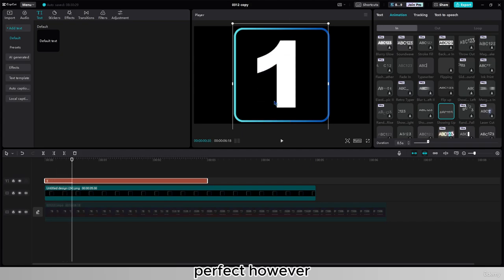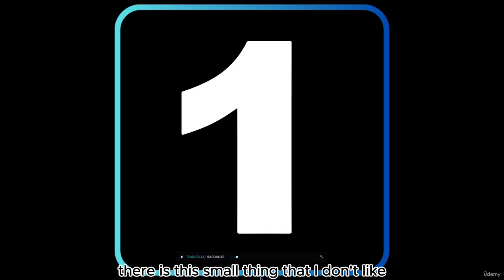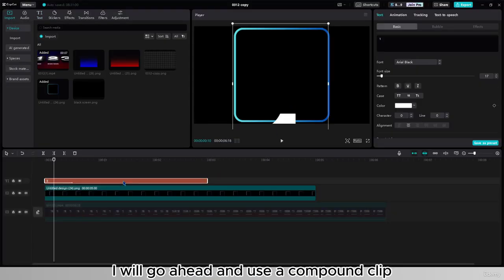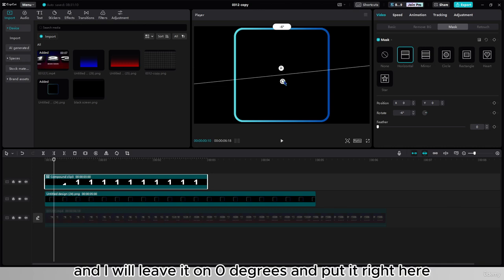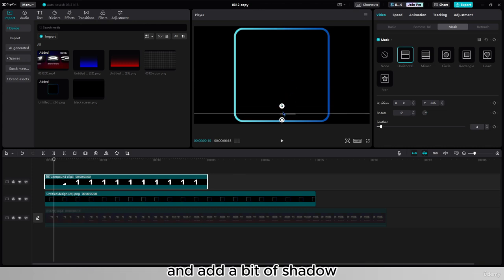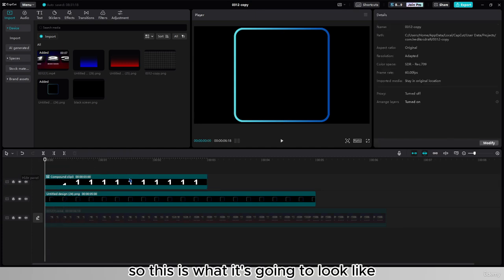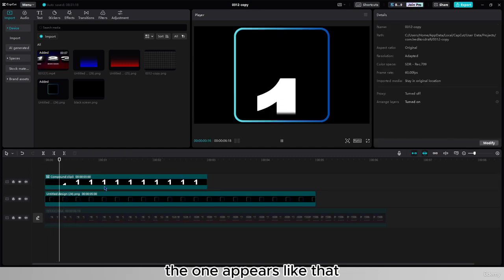There we go. Perfect. However, there is this small thing that I don't like where, as you can see, the 1 here goes through this line, which I don't like. I want the 1 only to be in the square. So to avoid this, I will go ahead and use a compound clip by clicking Alt-G. I will go on horizontal mask and I will leave it on 0 degrees and put it right here and add a bit of shadow. So this is what it's going to look like. As you can see, the 1 appears like that.